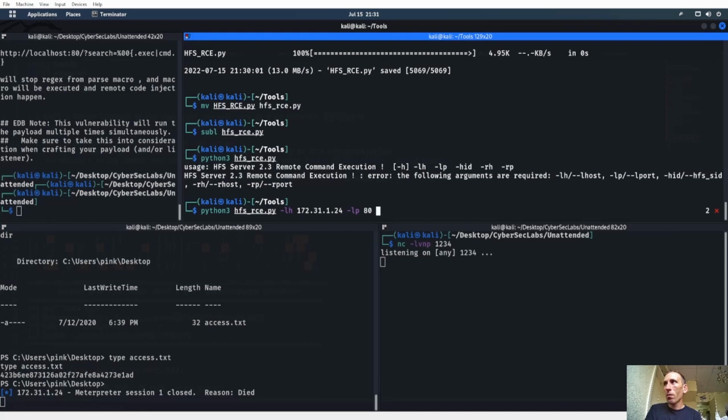Attack. Or no, L host should be myself. What the hell am I doing? L host is going to be 10.10.0.16. L port is going to be 1234. R host is going to be 172.31.1.24. R port is going to be 80. And then we're going to do an attack HID of that.